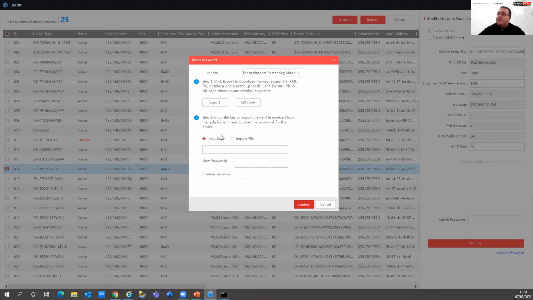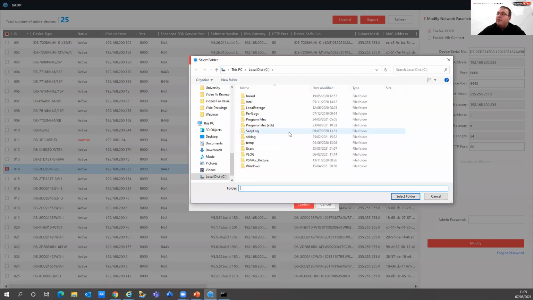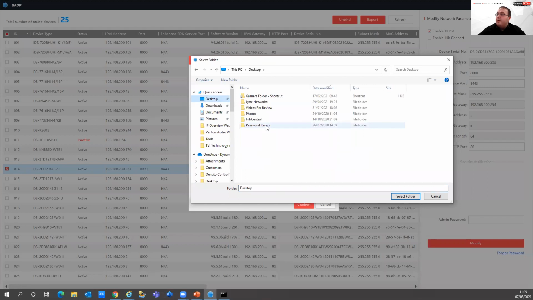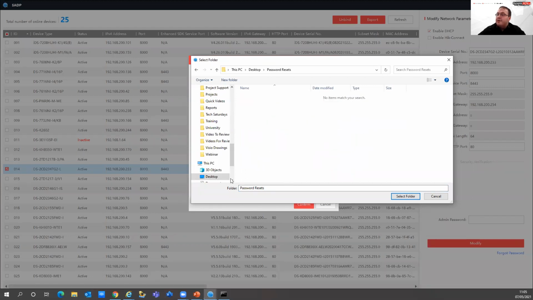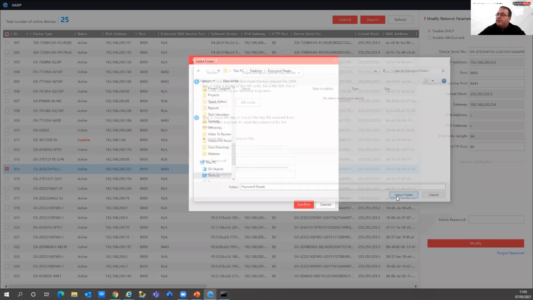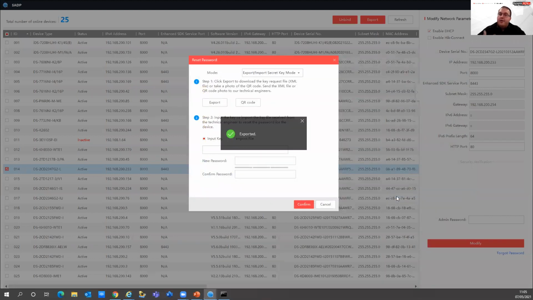If we click on that, it'll then give us a couple of different options. So we've got an option to export a file or generate a QR code. The best way to do this, and the one that we recommend, is to use the file export. So if we click on export at the top, and then if I select my desktop, I'm just going to put this in my password resets folder, and then we click on select folder, and that will then export the file to the folder that we've selected.